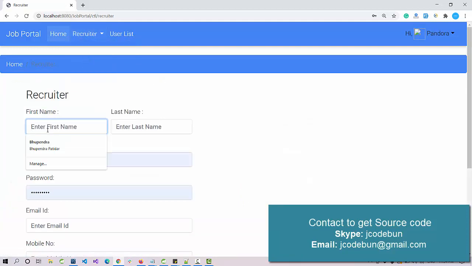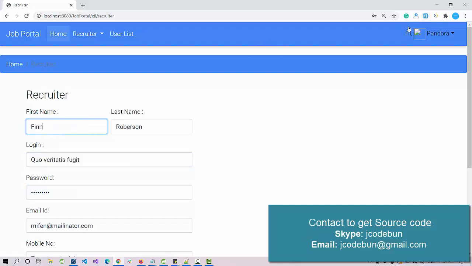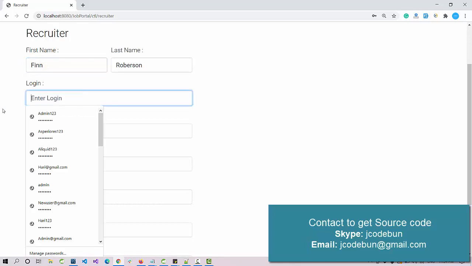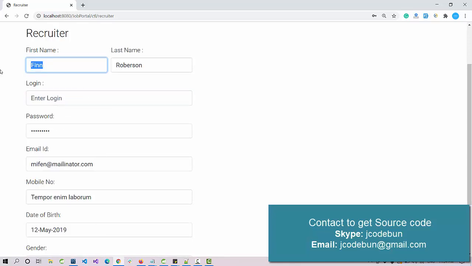So let's say I add HR, company HR demo. I'm just entering the demo data here. I'm using a tool, a Chrome extension, that will enter data automatically in all the fields. I'm going to change some details here. The login ID should be in a Gmail format, so I'm going to enter data in that format.